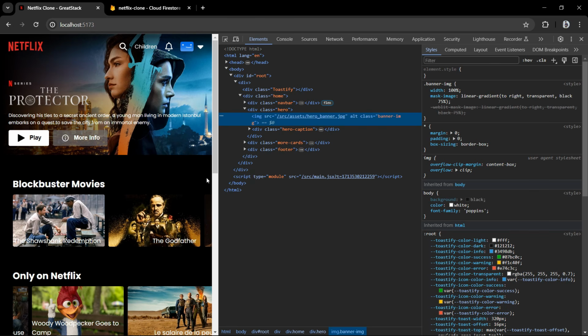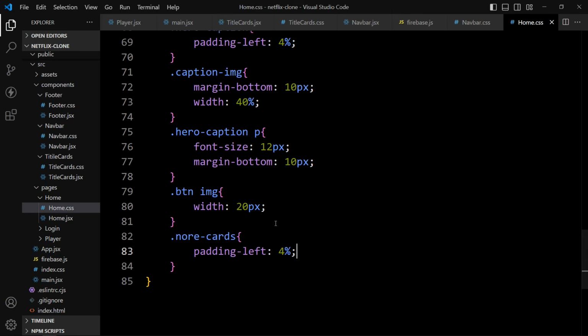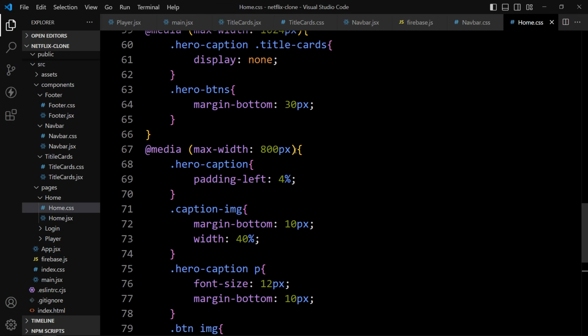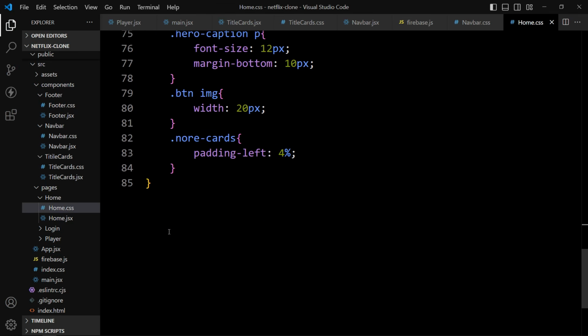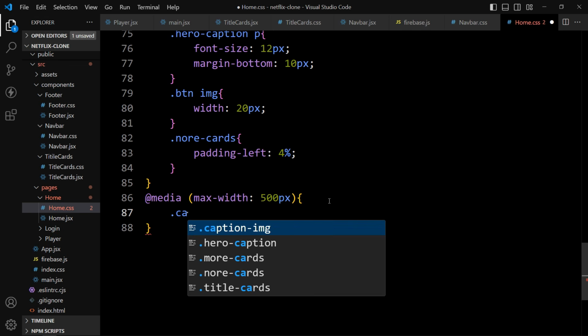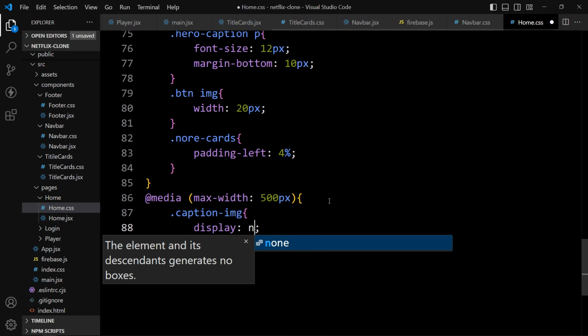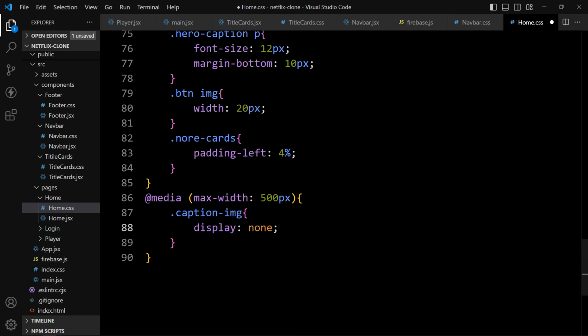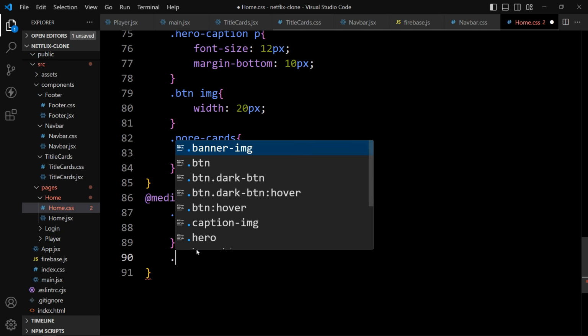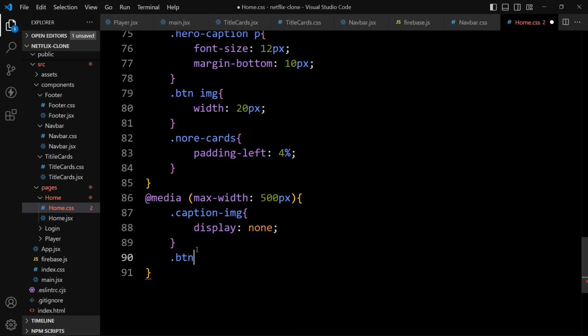Now we will add the CSS properties for the maximum width of 500. So let's come back, copy this one, add it here, and here we will add max width 500. For this one we will add dot caption image, and we will add display none, and after that we will add dot btn, then img.